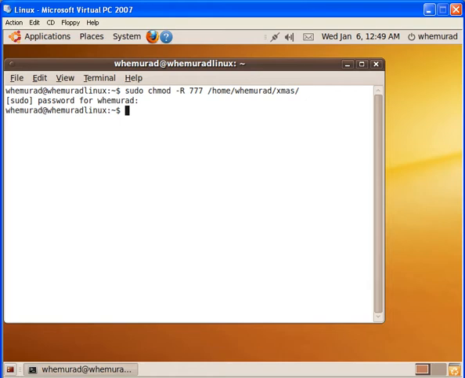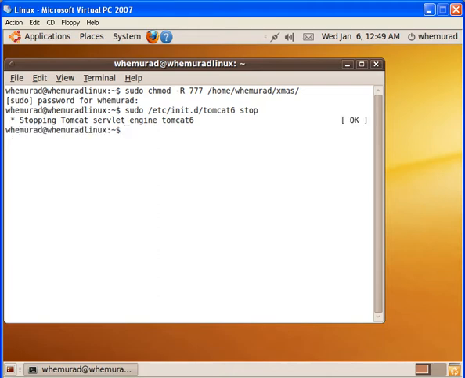Okay, so the second command will be to stop Tomcat. You can do so by sudo /etc/init.d/tomcat stop. The third command will be to copy the WAR file inside the XMAS folder we created to the webapps inside Tomcat.